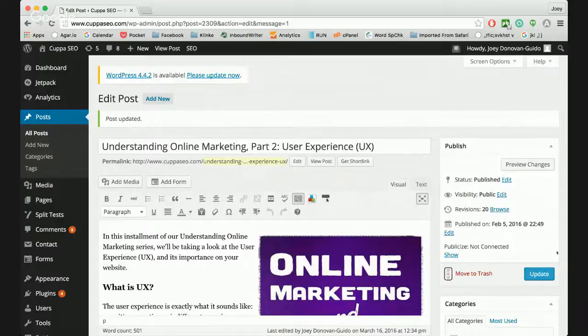nothing really changes. Now, what you might notice is on some themes, depending on your WordPress theme, this might change, that if you haven't made a change, it won't say update. It'll kind of be grayed out. I don't really see that too much anymore these days. It's just kind of always live if you want to click the update button.